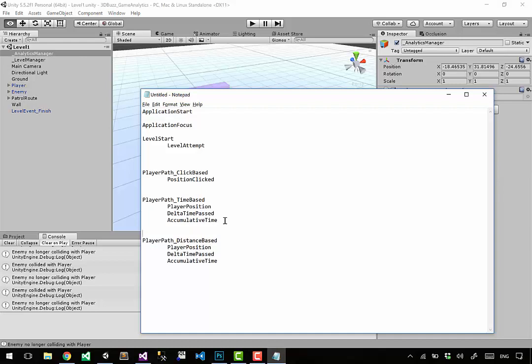Distance based, which will take in the same thing. We'll have the player position at the time they have gone past the threshold of however many units it is. We can have delta distance moved, and then the accumulative distance. Yes, that is spelled correctly. Alright, so these are the events that we're going to go for.